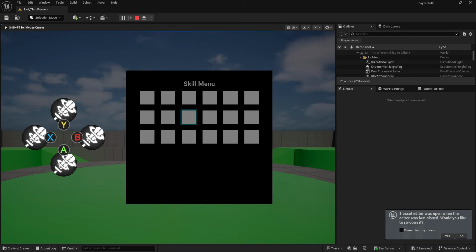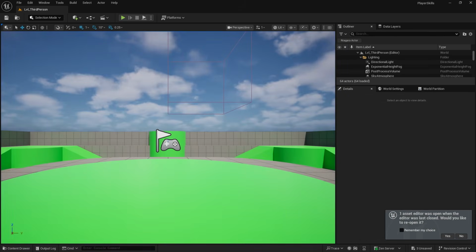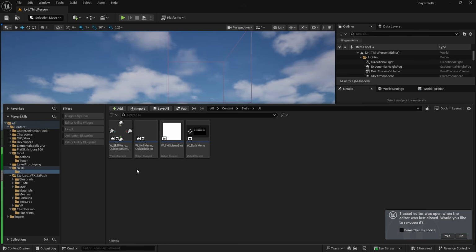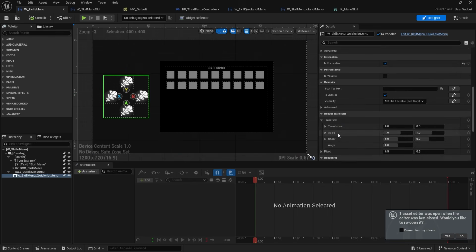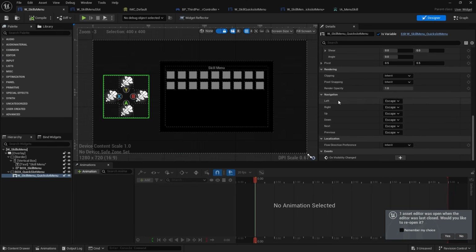However, as you can see, if I push left or right, it's going to escape that and go into the menu, which we don't want. So we need to lock that down. So what we're going to do is go into the quick slot menu on the menu screen here, go down to its navigation settings, and on left, right, up and down, we're going to change it from escape to stop. We don't want it to go anywhere. Once it's inside of here, we're going to lock it down.